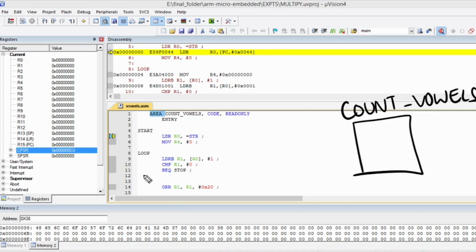READONLY, because we don't want any modification to happen to this particular code. The ENTRY assembler directive indicates where exactly execution starts. That is, the very first label after ENTRY is the position where execution starts. START is a label. LDR R0, =str is a pseudo instruction which loads the address associated with the label str into register R0.